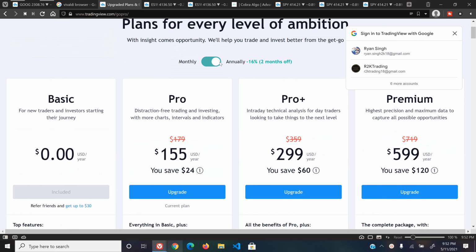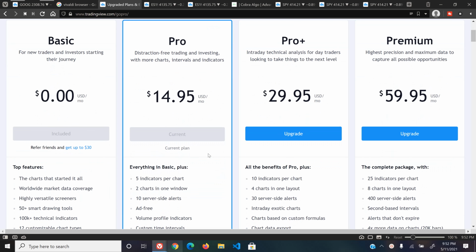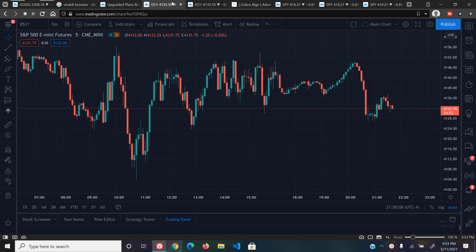Now, the next thing you're going to want to do is sign up for a Pro plan. I use the $15 a month plan just so I can have 2 charts in one window and 5 indicators on each chart. This one helps a lot, and I add on live market data, which basically sums up to about $18 per month. So this is a great deal instead of paying $60 a month for having 6 charts on your screen.